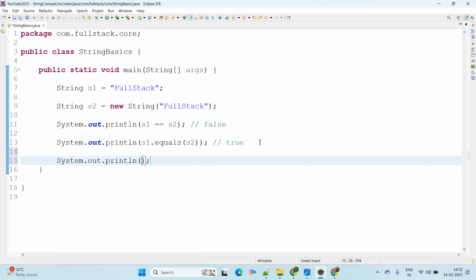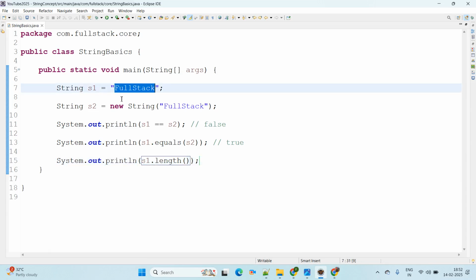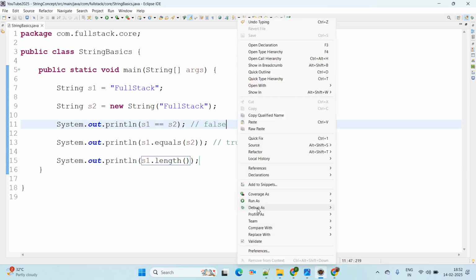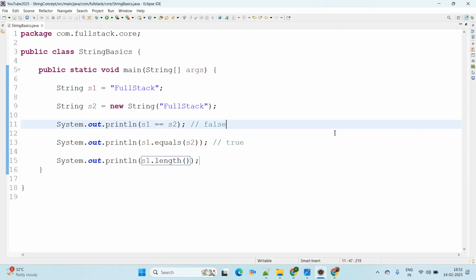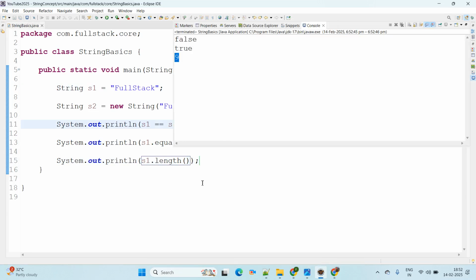Then there are some methods available in the String class. I am using System.out.println(s1.length()). What is the length of s1? You need to read this, like how many characters are available there. Definitely it will give us the length of our full stack. See, 9 is the length.